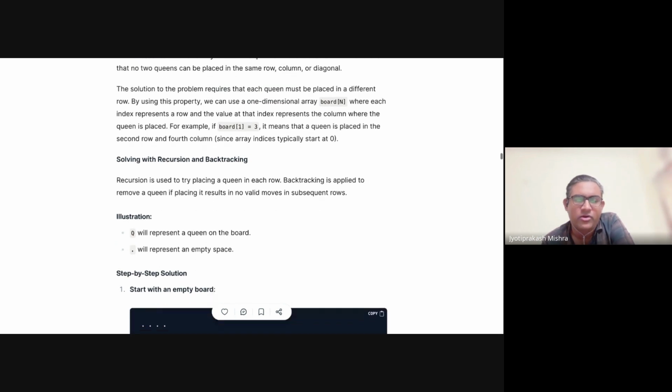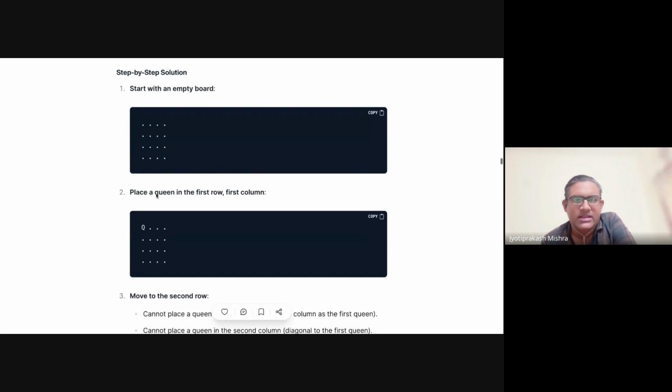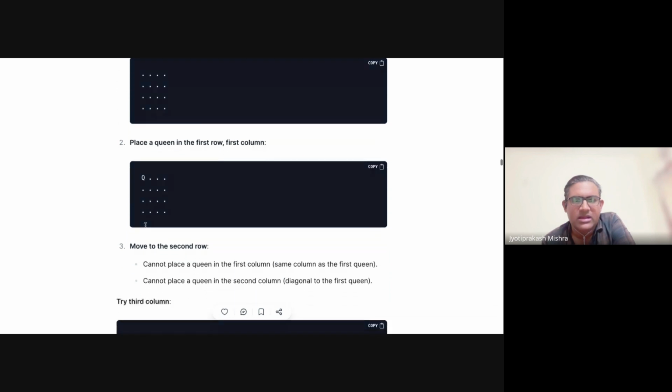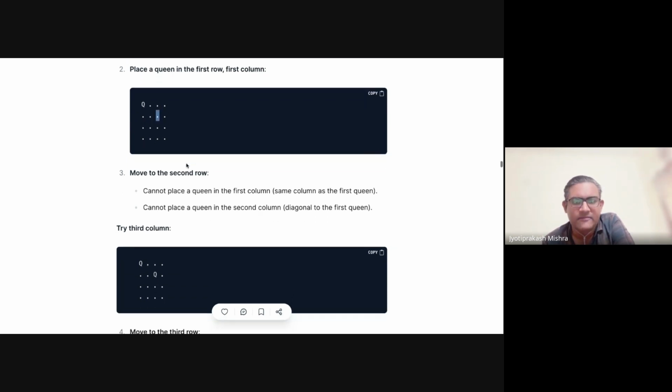So how will you do that? This is a 4 queen thing, right? So 4 cross 4, you start with a board. Then what do you do? The most logical thing is to take the first queen and place it at the corner here. Then you move to the second row. In the second row, where can you place the queen? You cannot place the queen here because this will make the queen appear in the same column. This will make the second queen appear in the same diagonal, the first diagonal. So you put the queen here, right?